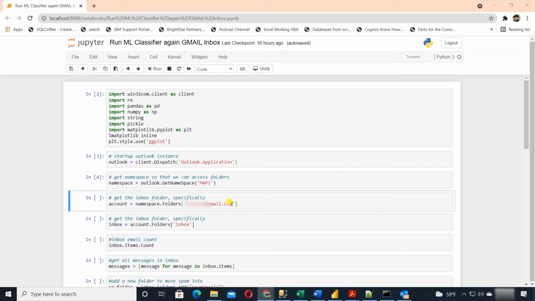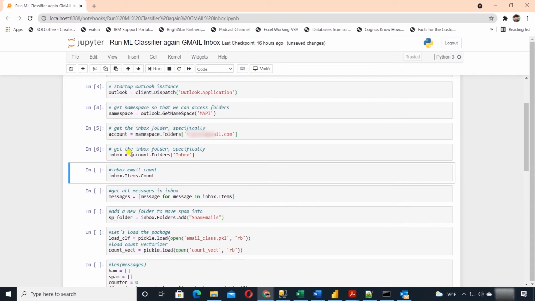If you have configured multiple accounts in your Outlook, you'll need to pass in the account name when accessing its folders. In this case, I am passing my Gmail account. Now we can target the specific folders under this account. So to the account.Folders, I'll pass in the inbox folder name. We can access the emails under this folder now.